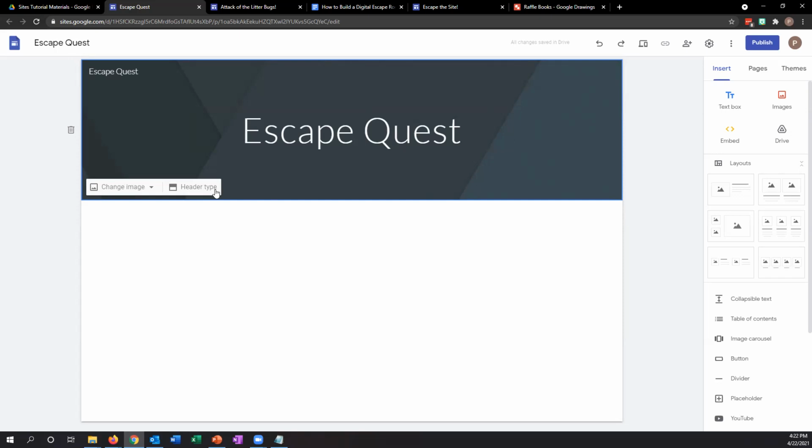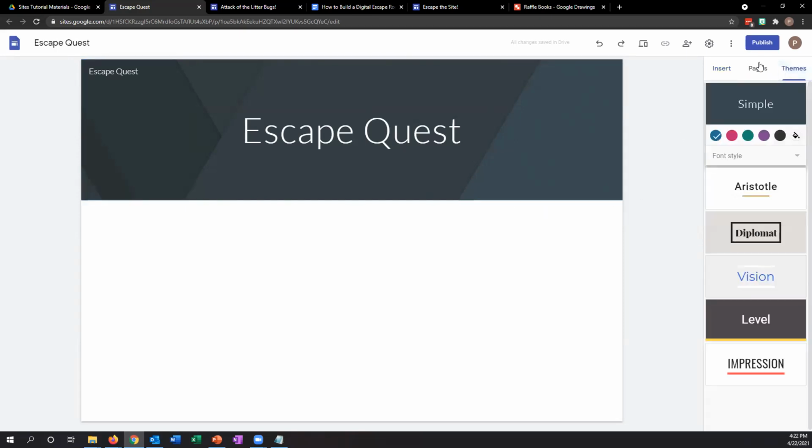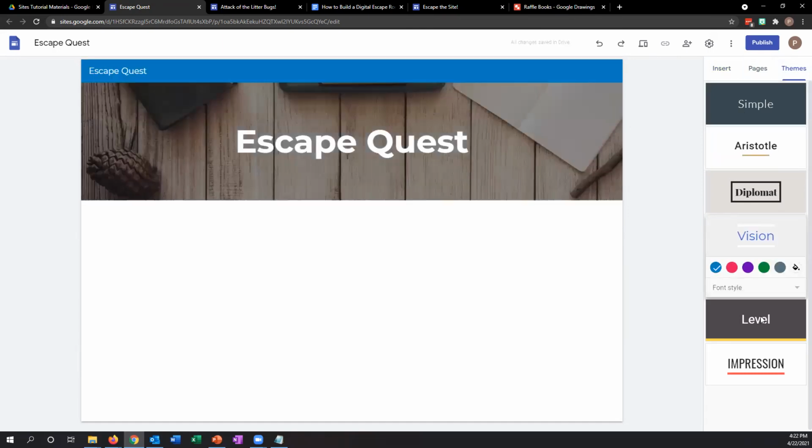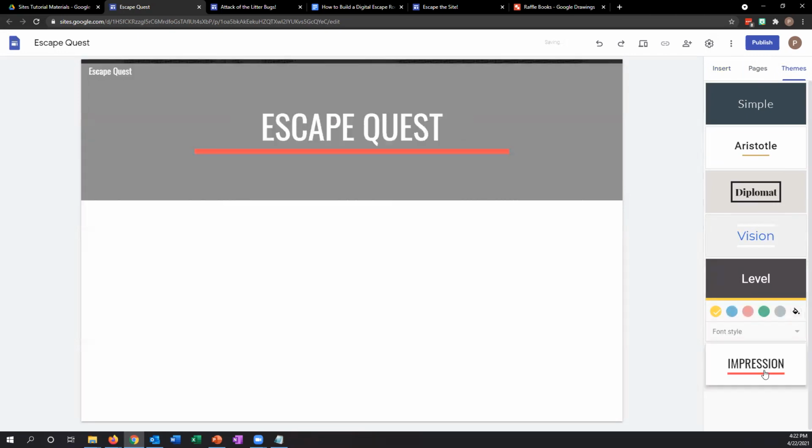And I think I want to change, let's get a different theme. So over here on the right-hand side of the screen, we have our toolbars that we'll use to build everything. So we're going to go over to the one called themes, and Google Sites has 6 built-in themes at this point. So we have the simple, there's Aristotle, diplomat, vision, level, and impression.